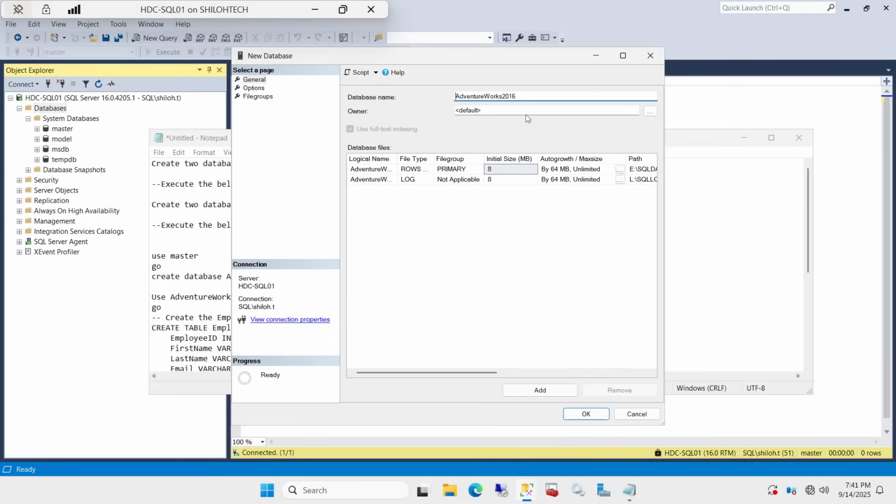Now, the owner of this database, right? What does that mean? It simply means who owns this database. Default means the person creating the database. Remember, the account that we are using is Shiloti. But we should always keep the database owner as SA, sysadmin. So let's change that to SA.